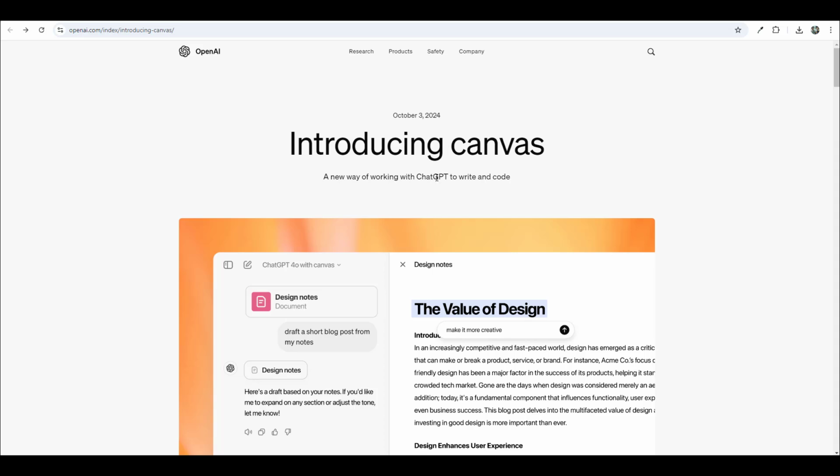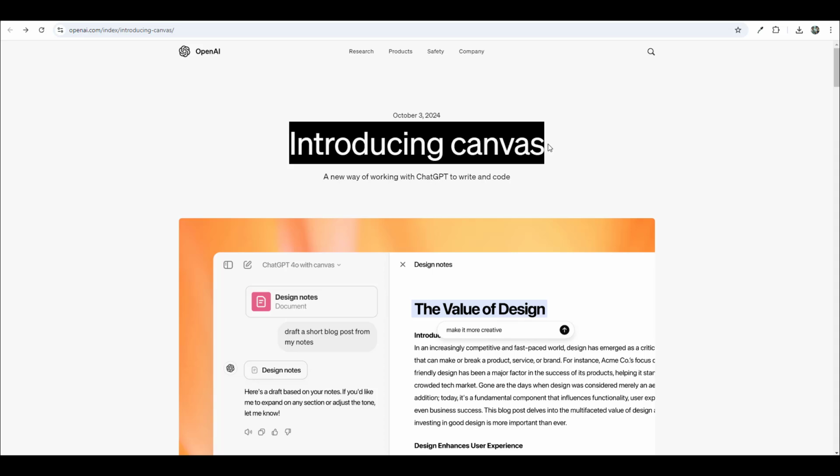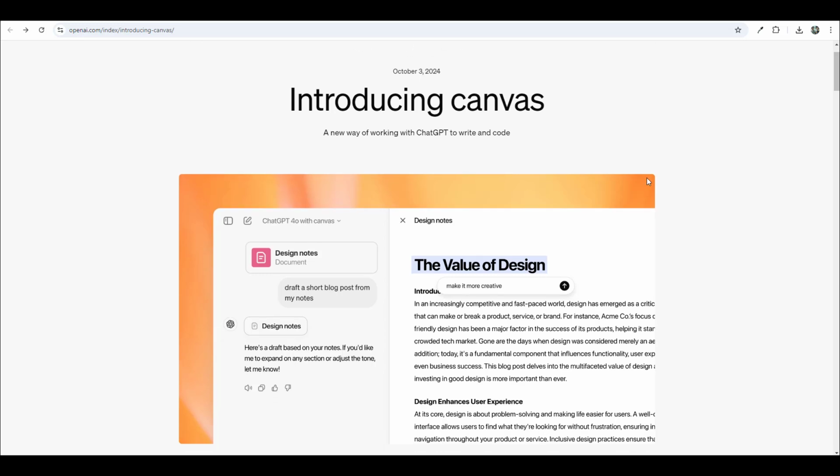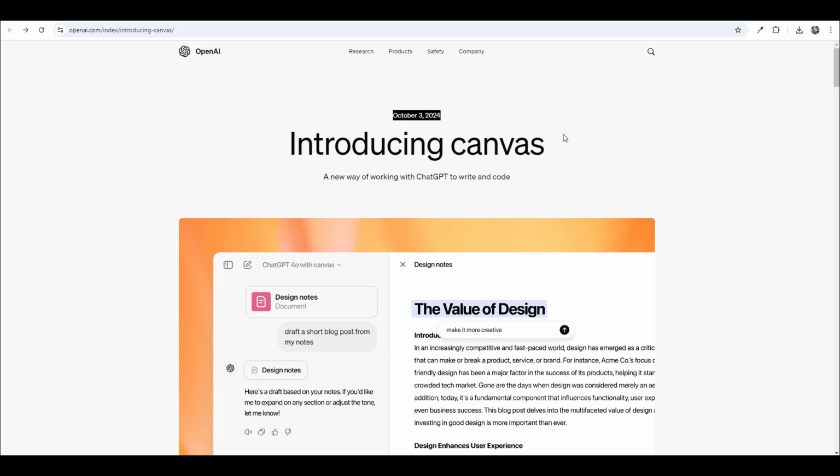So in today's video we'll be looking at the beta version of ChatGPT with Canvas. ChatGPT 4 with Canvas was released on the 3rd of October 2024. Today's date is the 5th of October, so that was about 2 days ago.